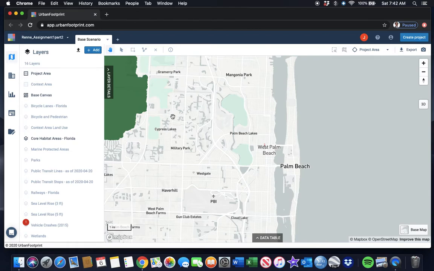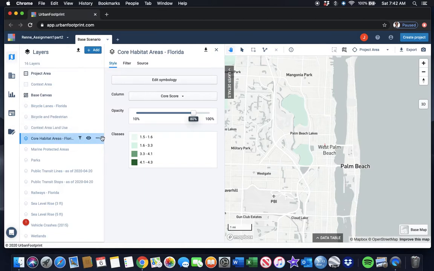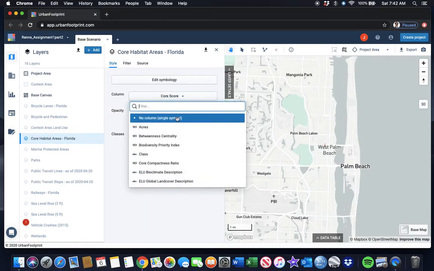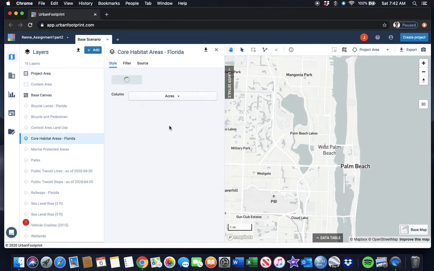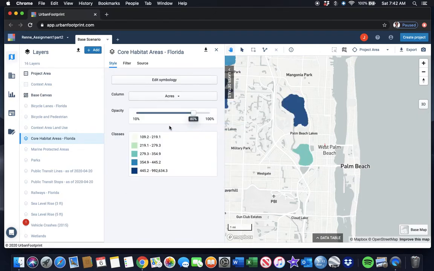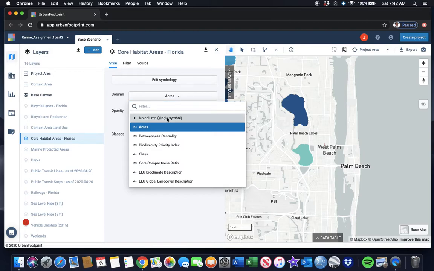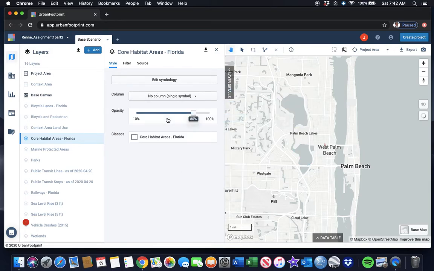And again, if we want to see what the different colors mean, all you do is click on the layer and there's different classes. And then this tells you the different class scores. I think it's the number of acres that they're using in order to show the different colors. Okay, so I'll just go back.